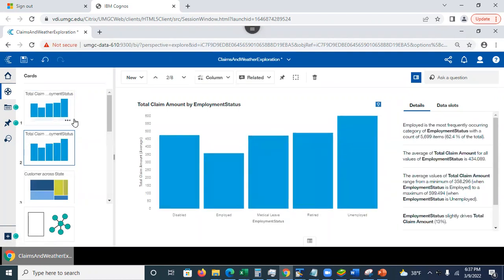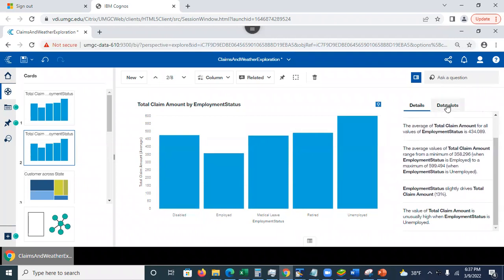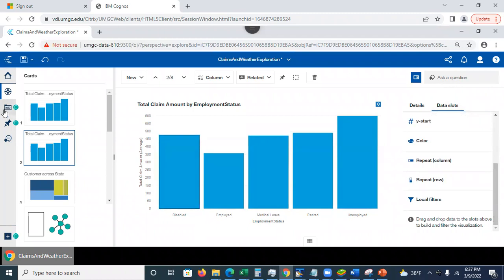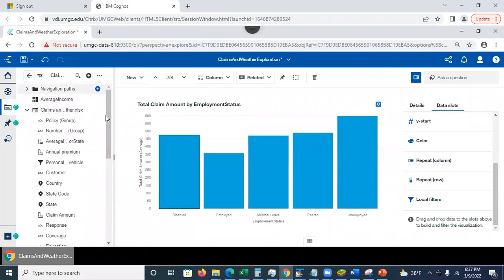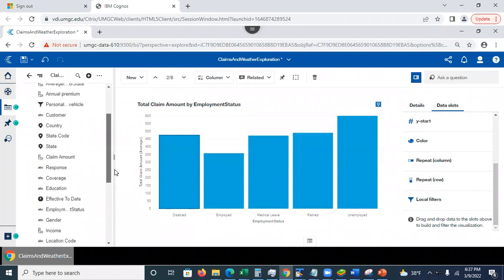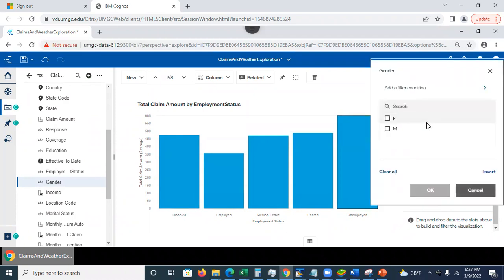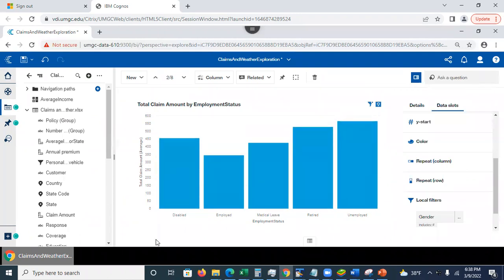I duplicated it, right? Now on my first one, I'll go to data slots, and I want to do the filter, but this time I want to filter by gender, right? So where is the gender? I want to filter, but this is a little bit tricky. You want to make sure that this is highlighted, see this? Otherwise, it might not work as you want it to. Now, the first one is going to be females, right? This visualization is for the female.